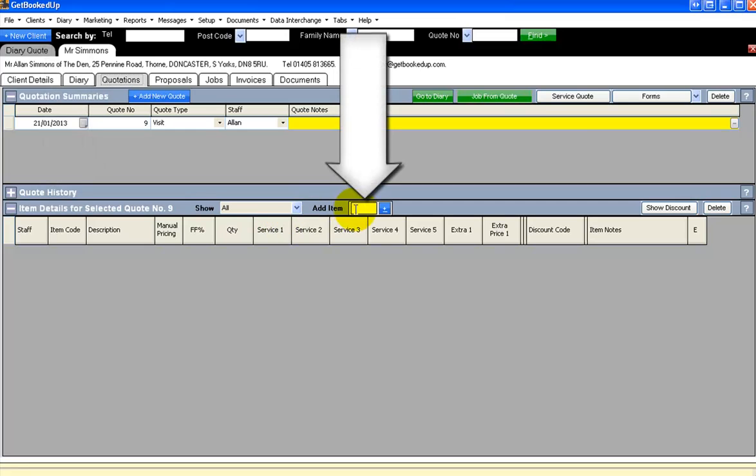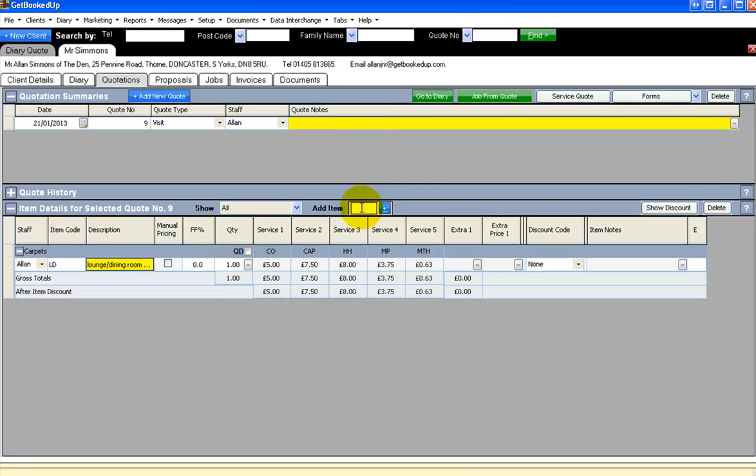And we enter those into this box here by using an item code. So we know the item code, for instance, for a lounge diner is LD. So if I enter that in there and click tab, that adds the lounge diner onto this section at the bottom. And it's added that under the carpet service group. So it's put the description in, so we make sure there's no typing errors in the description. It's popped that in from the item code.